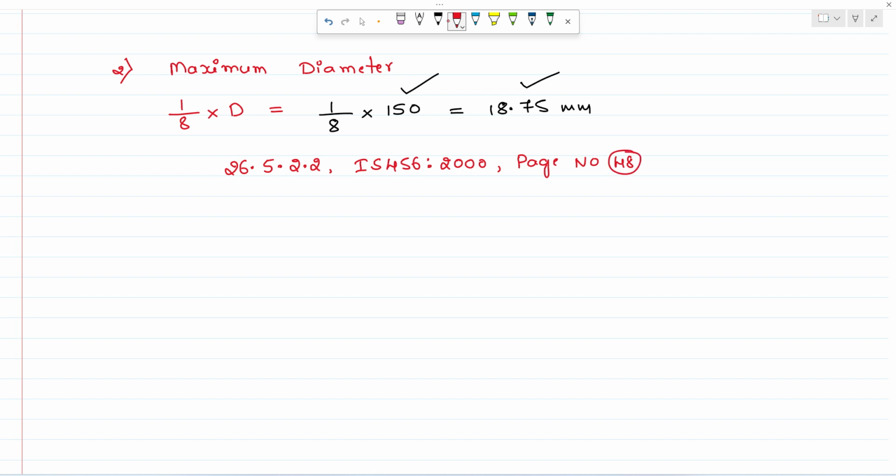So this is the criteria for maximum diameter. So if your depth of the slab is 150 mm, you can use a maximum diameter of the bar 18 mm. You can provide 18 mm dia bars. You cannot provide 20 mm if your slab thickness is 150 mm, because the criteria says it should be less than 1 by 8 times the depth of the slab.